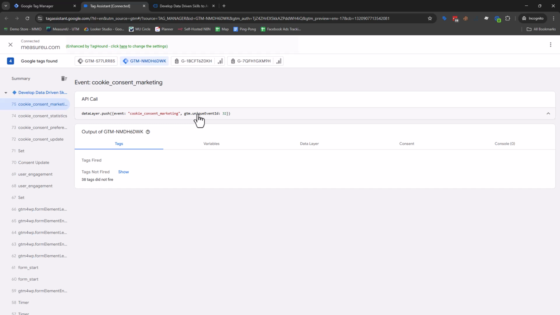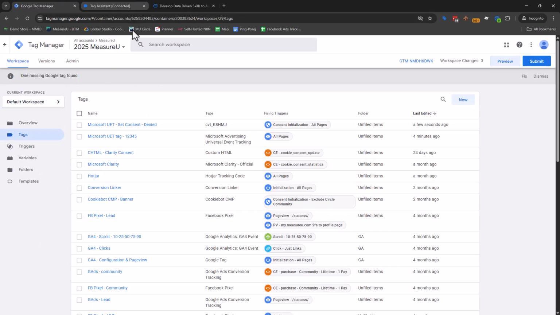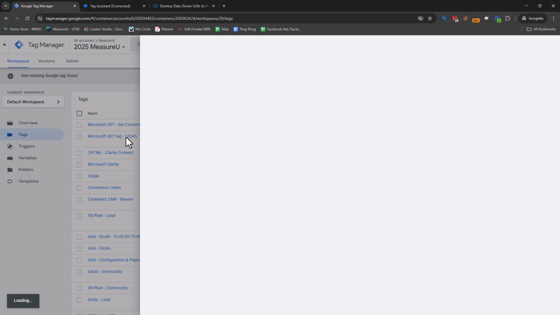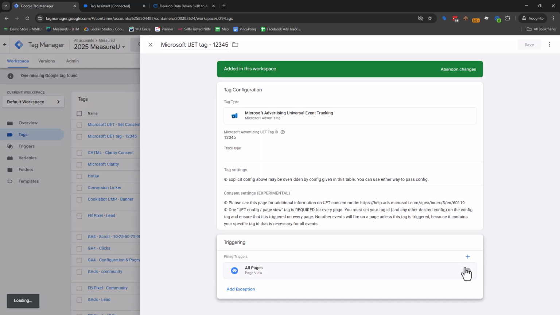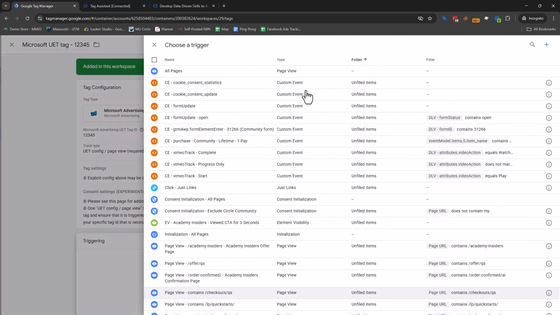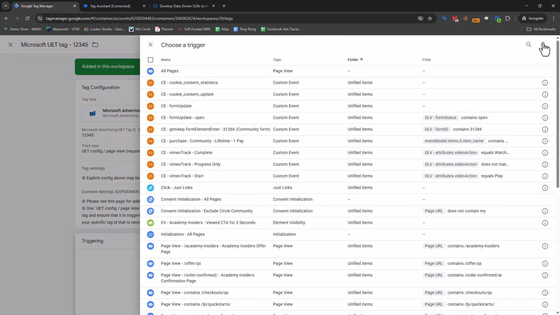So if you want it to be more specific and only have your UAT tag fire when marketing consent is granted, what would you do? We're going to go back in Tag Manager. We're going to keep our tag assistant there. We're going to go find our UAT tag, okay? And instead of firing it on all pages, we're going to take this out, right? We're going to come in here, and what we're going to do is I'll most likely have this created, but I'm going to create this live.